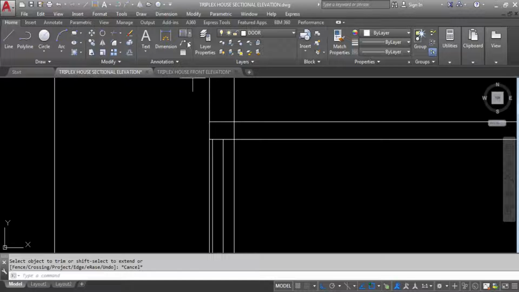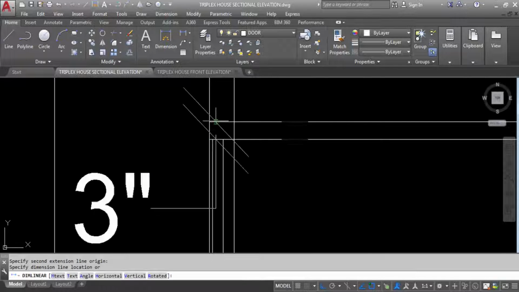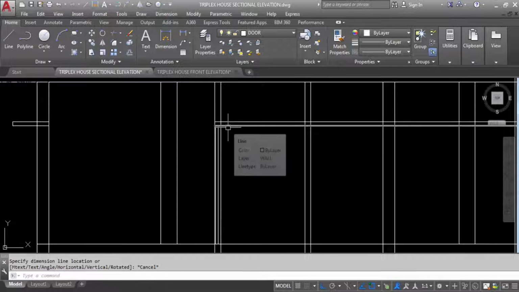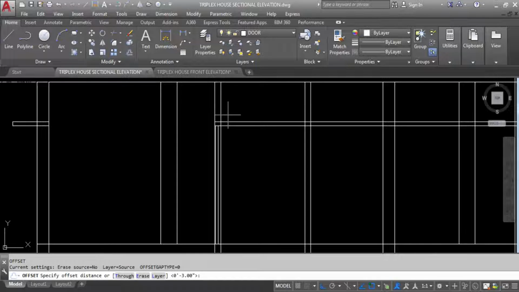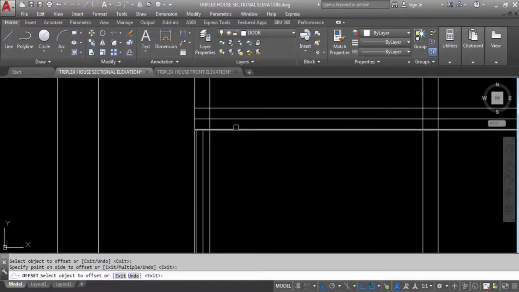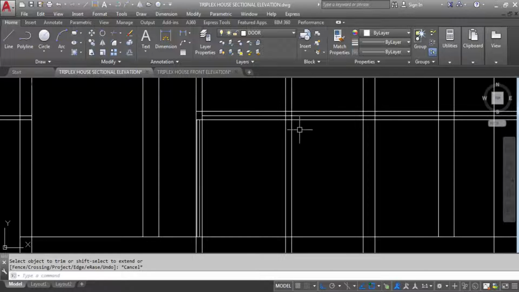We can see the beam, that is, this is the 3 inch lintel slab. So the lintel beam will be 6 inch. So give an offset of 6 inch from this line and trim. This is the lintel beam. We have to hatch this.